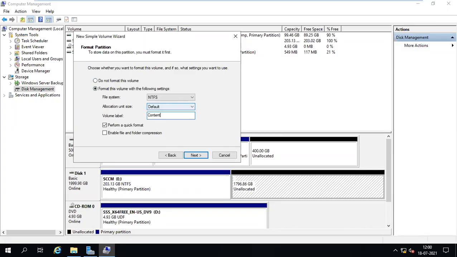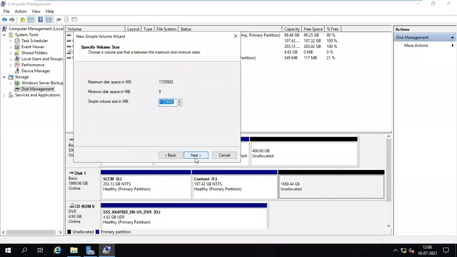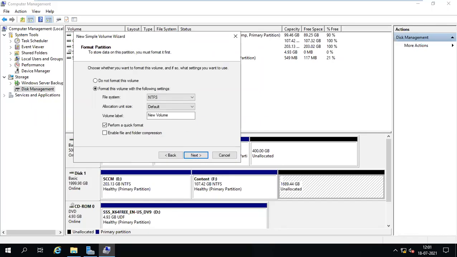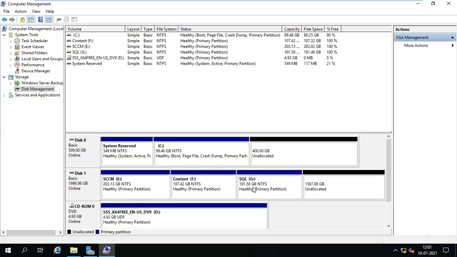You can simply create it in the C drive also, but if you do it that way, you do not have design skills. You need to create it in such a way that you can manage it well. Once the content drive is created, you can create one more drive for SQL. Some companies will use 100 GB. I will use 430, so approximately 100 GB. I will name it SQL. Next, finish. So 100 GB will come, and it's coming as a G drive.